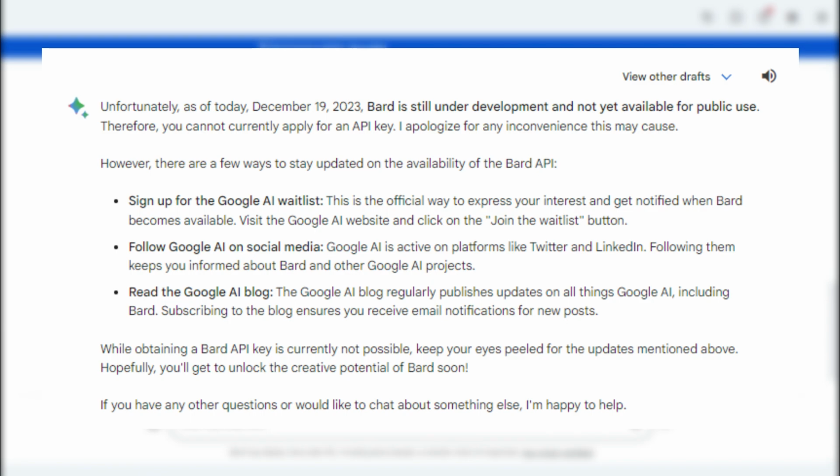Follow Google AI on social media. Google AI is active on platforms like Twitter and LinkedIn. Following them keeps you informed about Bard and other Google AI projects.